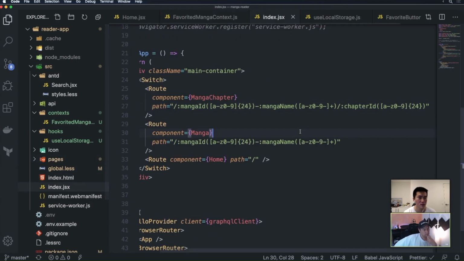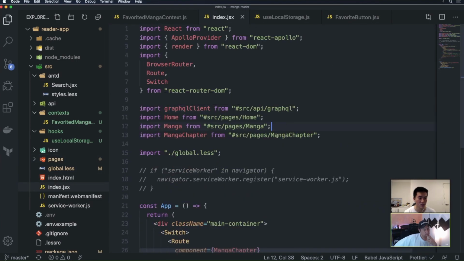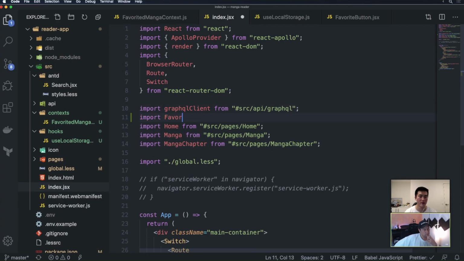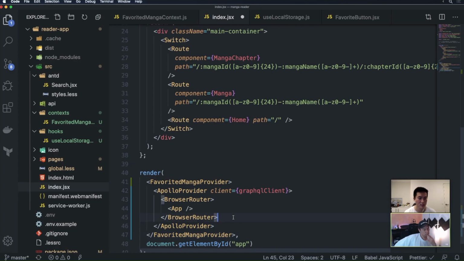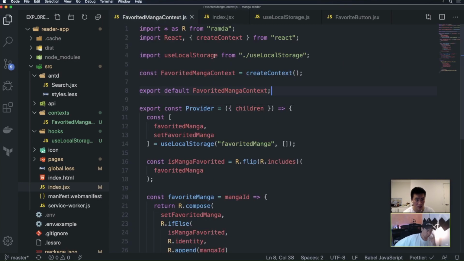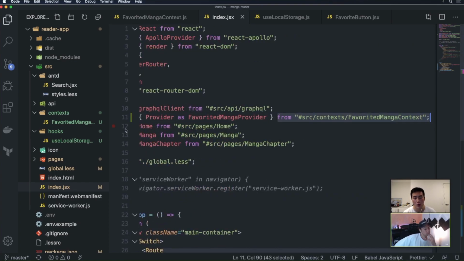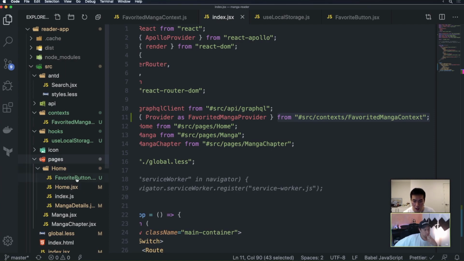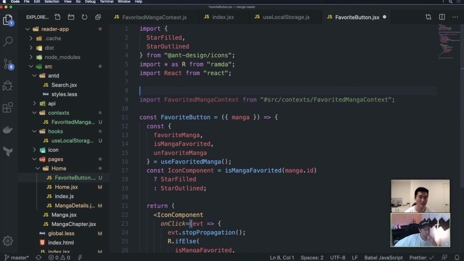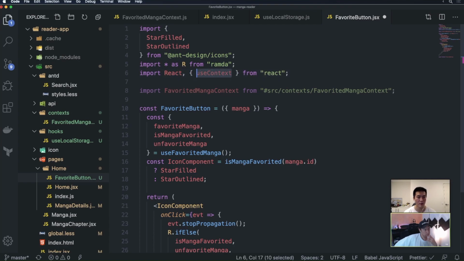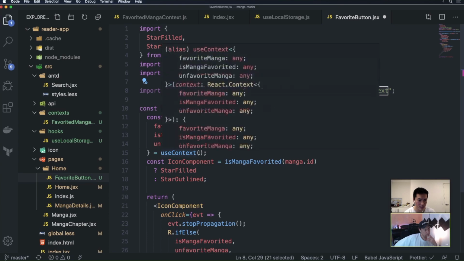Okay, I think so. Inside of index.jsx, we grab that and import FavoritedMangaContext from #src/context. Oh wait, no, sorry, the provider, as provider. And then we wrap FavoritedMangaProvider around our app like that. Then we take the context: we go into pages, import this from that, use useContext, and replace useFavoritedManga with useContext(FavoritedMangaContext), and everything should be working just fine.